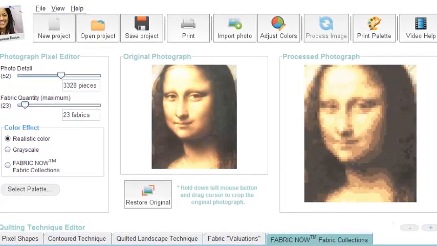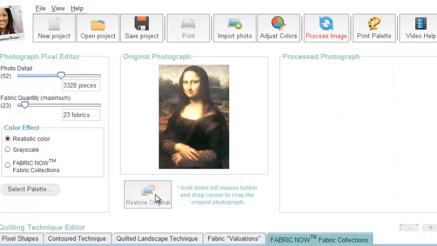In this video, we're going to talk about the buttons and the text drop-down menus. And the first one I want to tell you about is the Restore Original. And this is for when you've cropped your image, as I've done here. You can click Restore Original and it'll take it back to the original photograph.